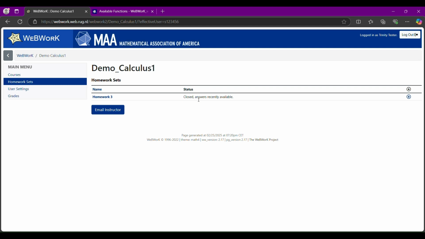Now we're going to look into a separate situation in which this homework set number 3 has been closed and the answers have recently become available. So this is a function that your instructor can allow, in which once the homework has been due and it's no longer allowed to edit the submissions, you can go back and see the correct answers.